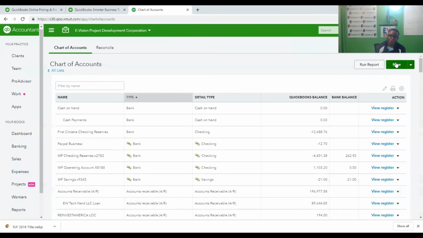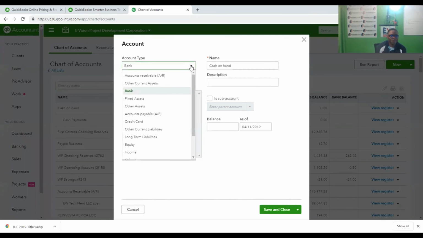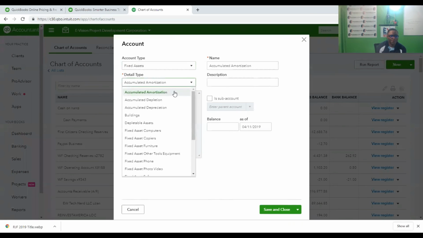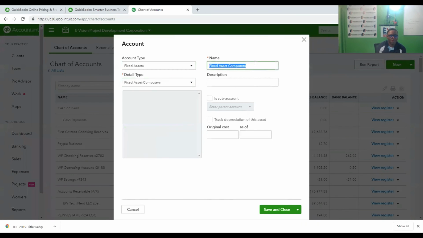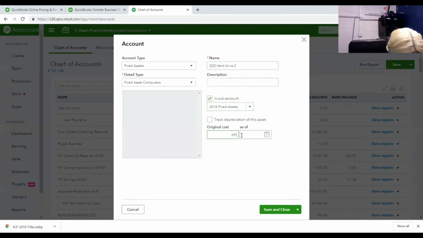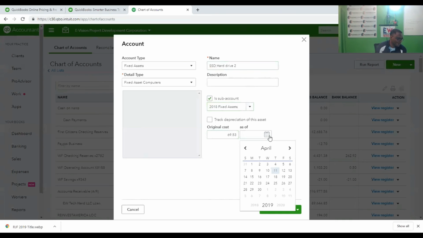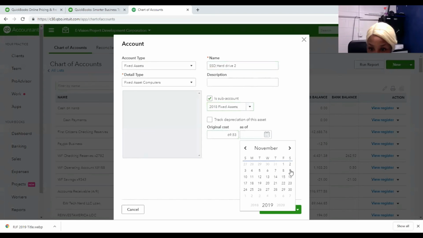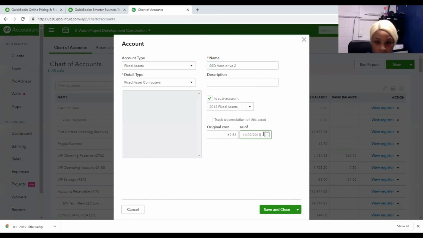So where are you going to go? New. What type of account type? Fixed assets. SSD hard drive. And we'll call that number 2. Okay. And the original cost is $69.53. And it was bought the same day, November the 9th, 2018. Now hit save.